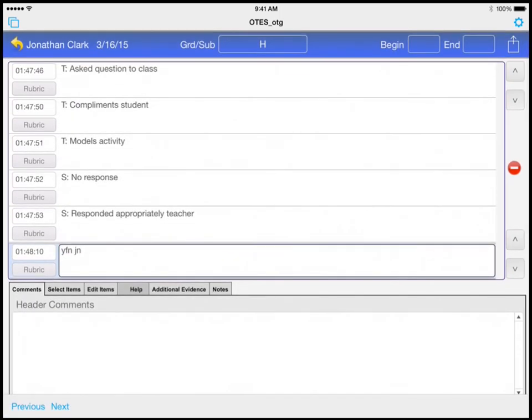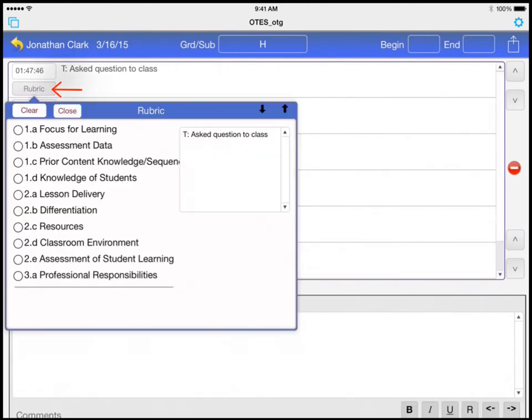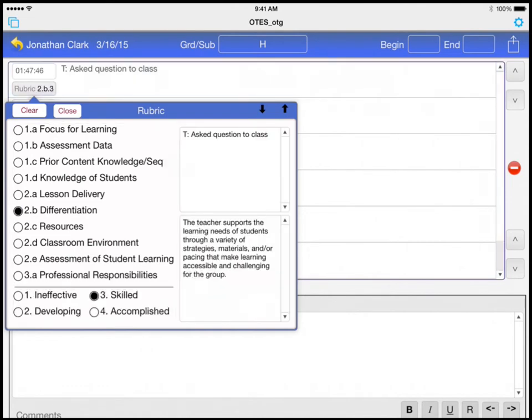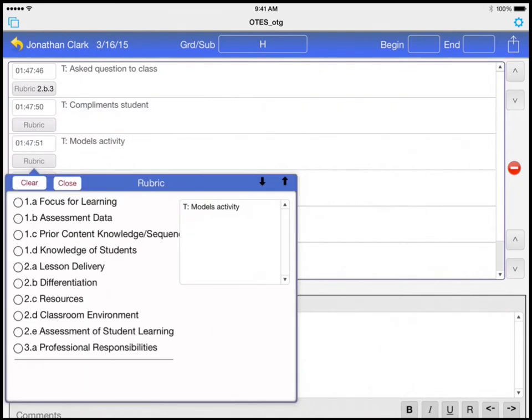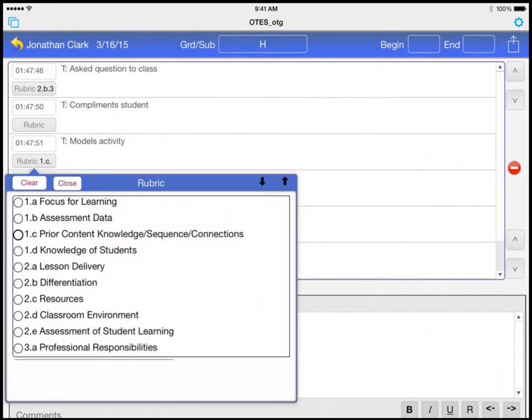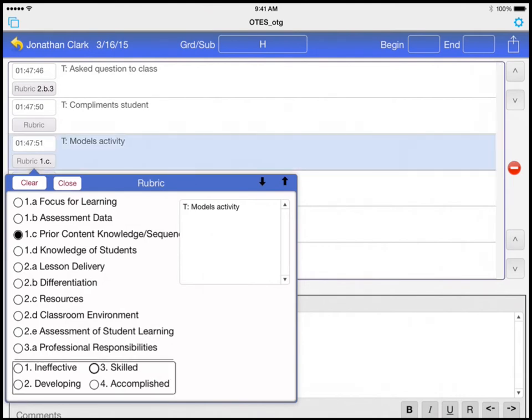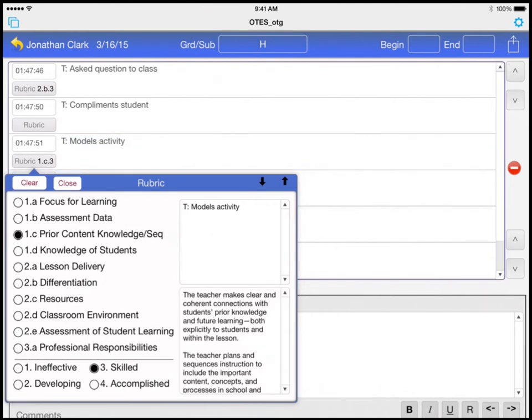You can also score your items back to the rubric on this layout by tapping on the rubric button. Once you do that, then you can pick a standard and give it a rating. And then you'll also see a description of what that rating means. And you can toggle between these items by clicking on the little black up and down arrows. Typically, I don't recommend scoring everything that you put in here. I would only score the things that you think are significant for that rating.